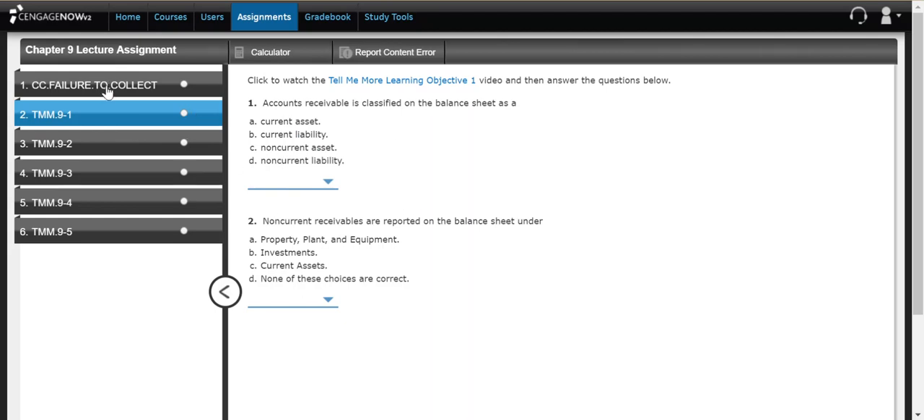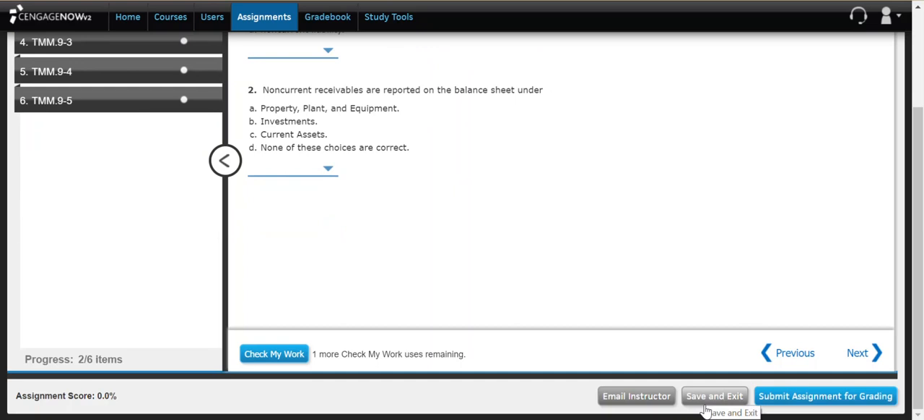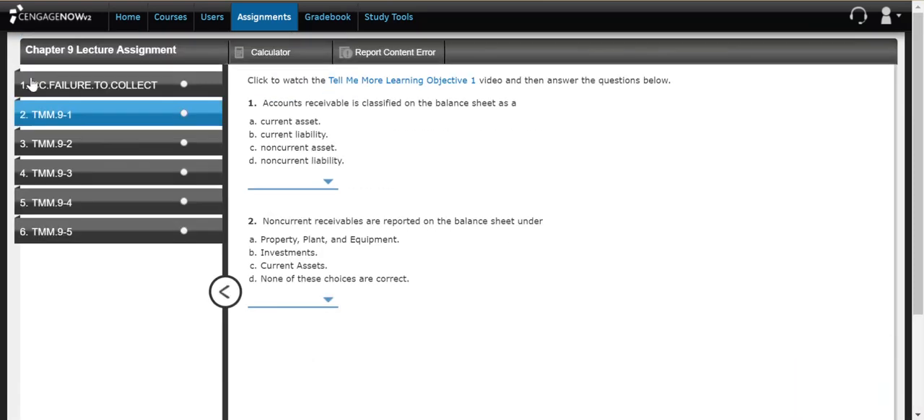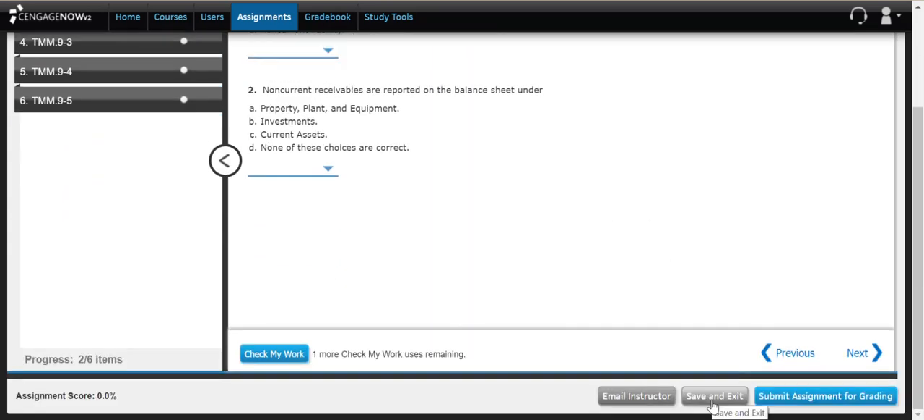Please make sure that if, for example, you do the first 3 and you want to go make dinner, or you have to run to work, or to another class, that you come down here and click save and exit. That will save your progress for what you've done. Do not hit the submit assignment for grading button until you have actually answered all 6 of those questions. If you submit that assignment, it is going to submit it for you and you can't get back into that attempt. So please make sure you simply save and exit and then come back. And once you finish, then you can submit the assignment for grading.